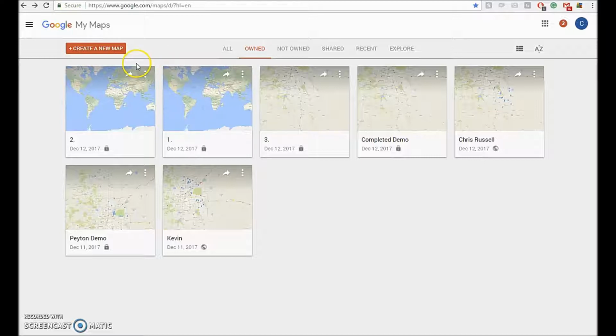So to get here, you just do a Google search for Google My Maps, and it'll bring up the link. Click on it and it'll bring you right to it. There's a couple different ways to access it. You can also access it through drives. I find that to be the easiest. Once you have that created, I would recommend bookmarking this page. You just grab that bookmark. It brings you here every time.